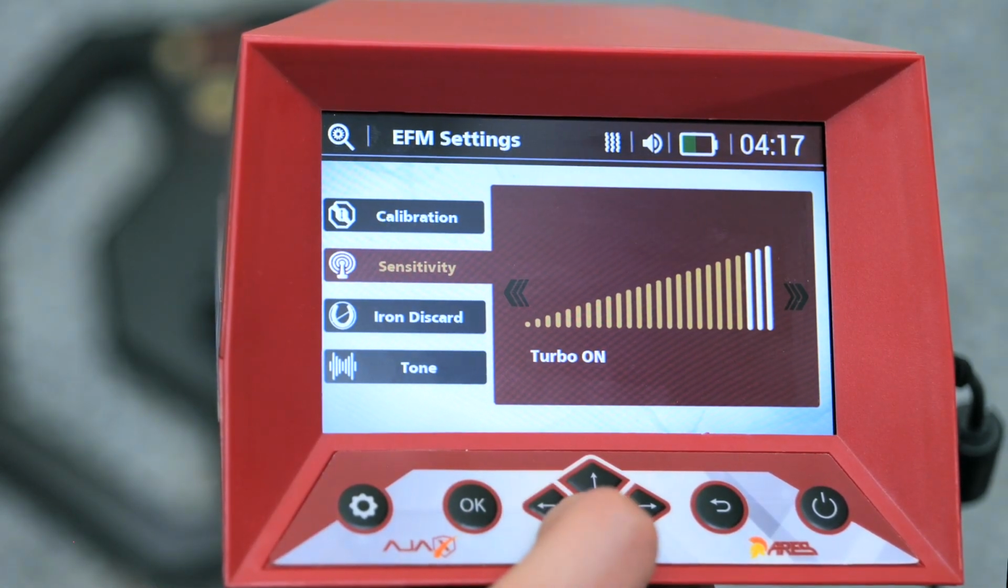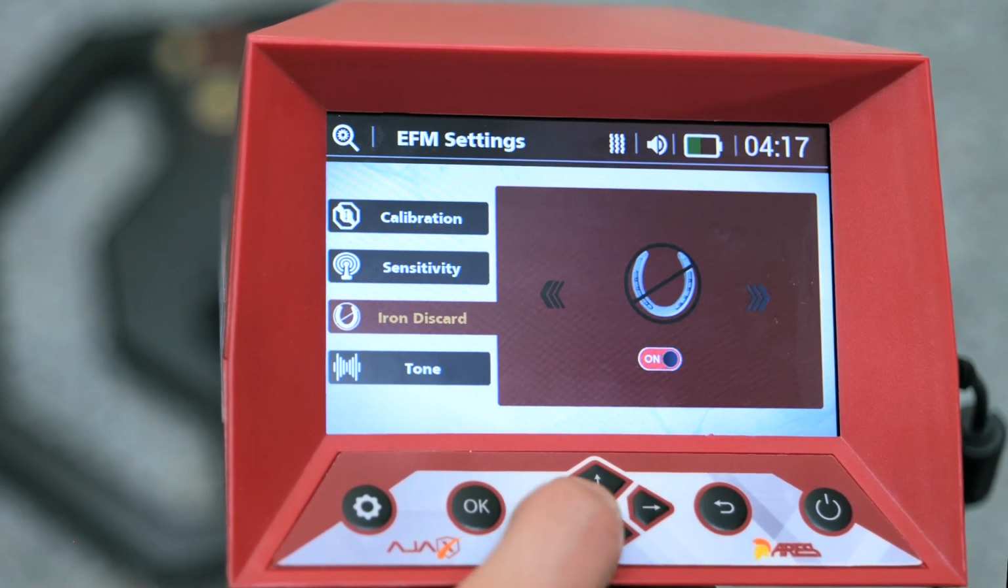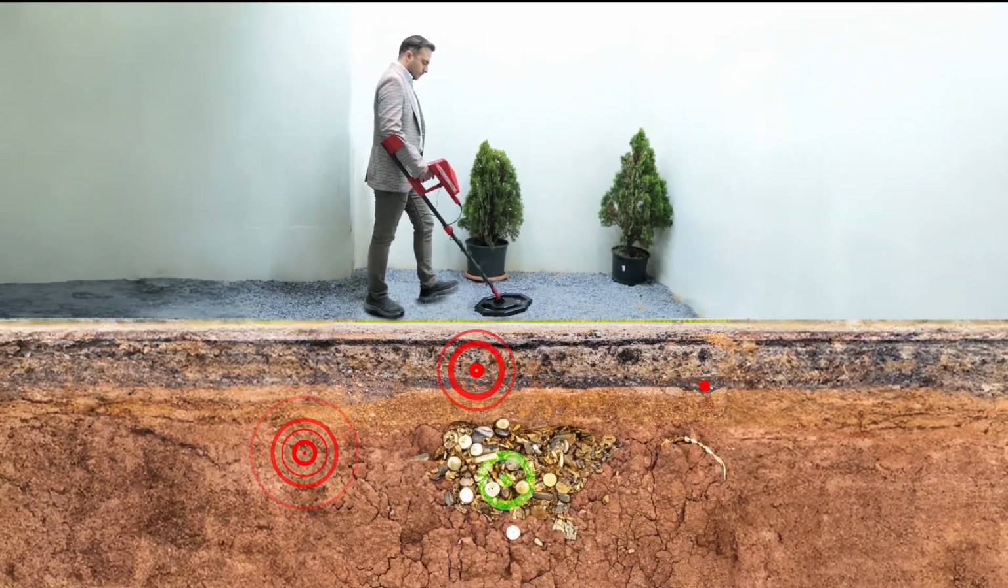Neutralize ion element. It is activated or deactivated by pressing the right or left arrow key. When this option is activated, the device ignores the ion elements in the soil.